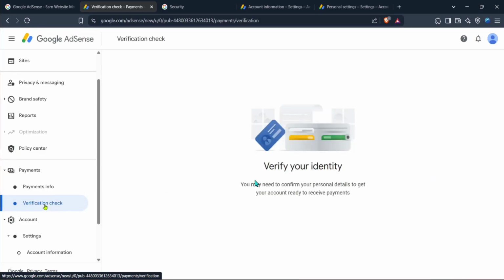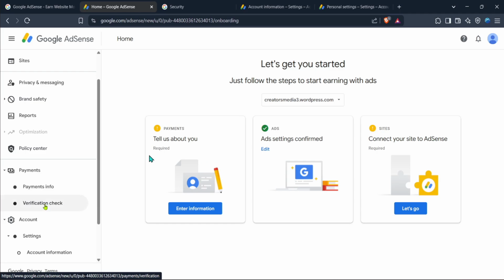A few helpful tips. Always double check that the name on your ID matches exactly with the name on your AdSense account. Even small differences, like missing middle names or spelling variations, can trigger a verification error. Also, avoid uploading multiple versions of your ID at once, as that can delay the review process.